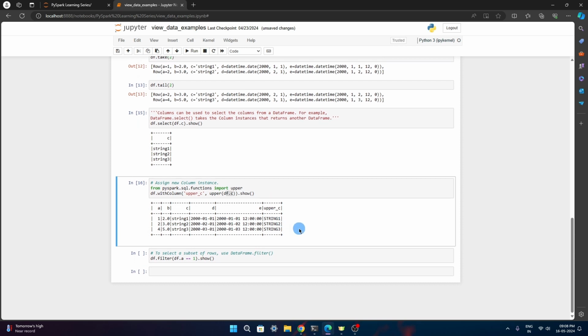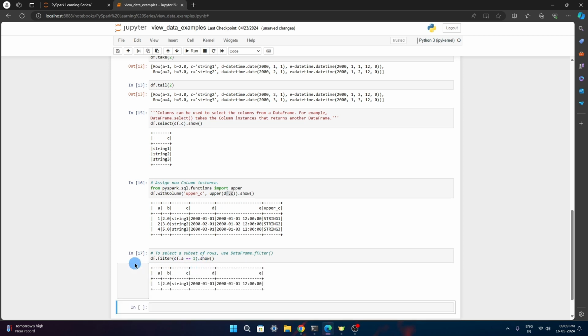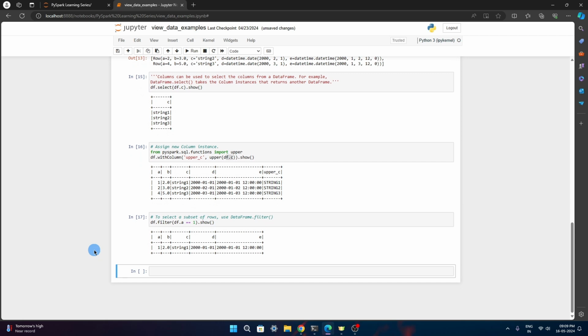Now to select rows, use the filter function. If I want to filter out any particular row based on some condition, I can add that with the filter function. So df.filter, and I'm saying that column a equals 1. It will only select the particular row which has the value of a equals 1. So it is just selecting one row.